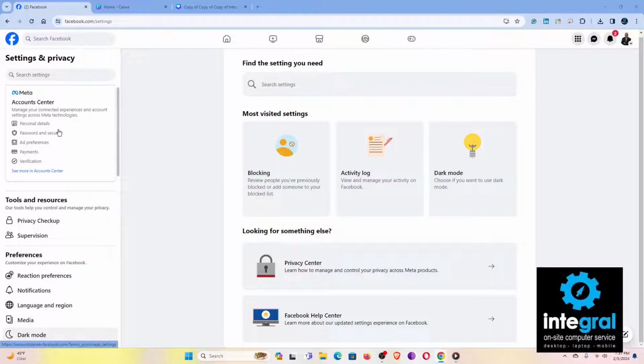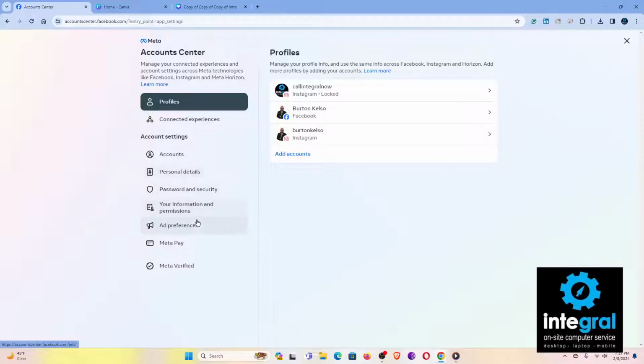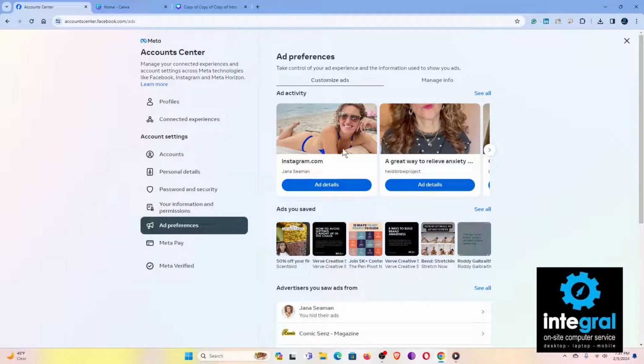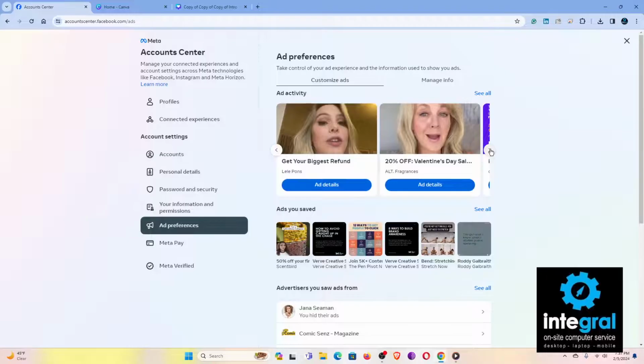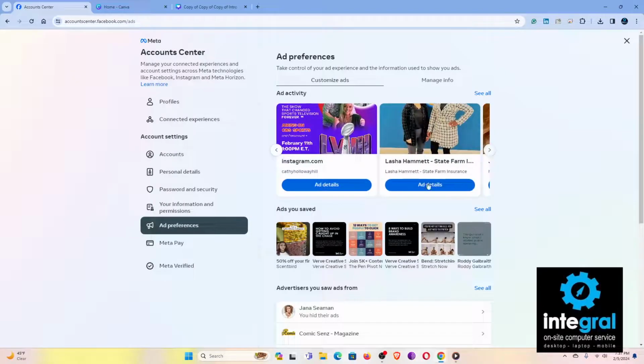We want to go to the account center. So once we click on account center, if it was a snake, it would have bit me. Then we want to go to the ad preferences. Once we're under ad preferences, then we can go in and change our ad details. Now, sometimes when you look at ads on Facebook, you might not realize that you're looking at a particular ad. And an ad basically is a boosted post. So if you're looking at posts on both Meta, meaning Facebook and Instagram, you can change the settings for your ad preferences to turn those off.